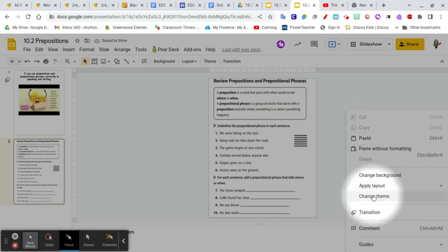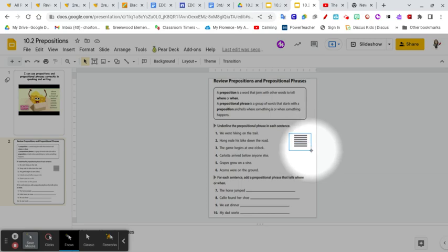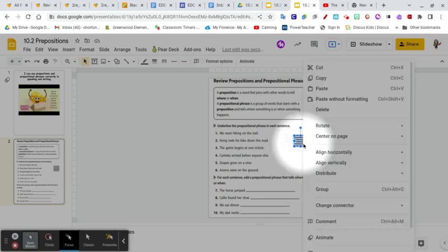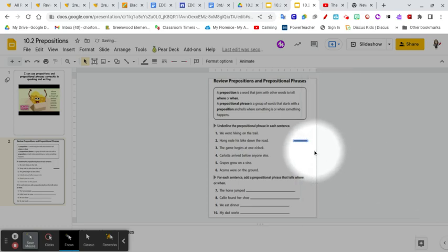Then I can make sure I have them selected, align vertically in the middle, and now I have one stack of drag and drop lines that my students can drag over to underline the prepositional phrase. And I would need to make the line maybe a little bit shorter so that it only underlines the word on.